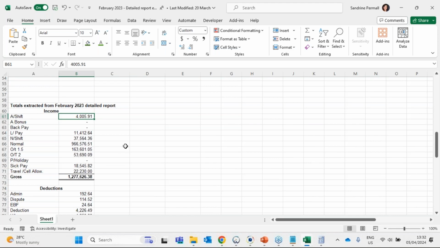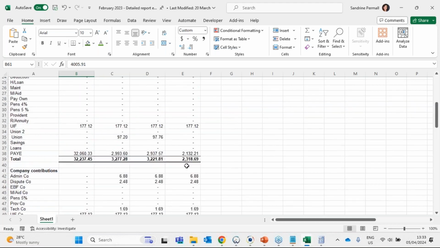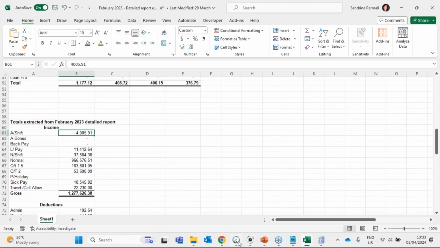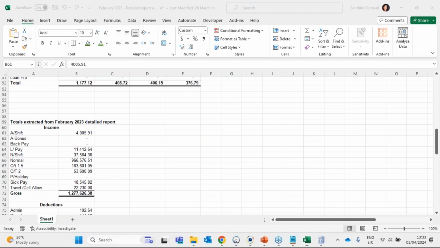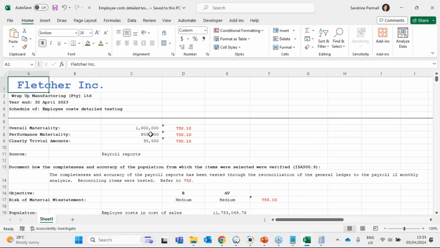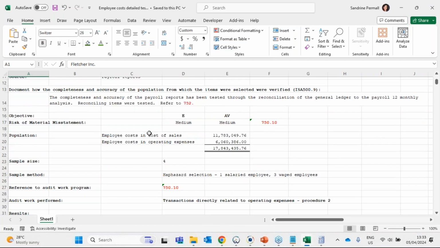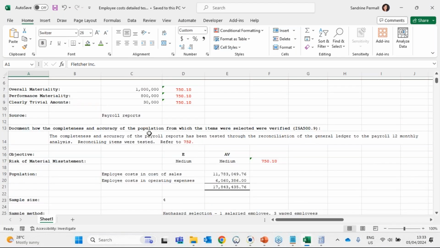We selected February and we're going to perform the steps that are relevant for our test. We've selected a sample of employees and we are going to verify that. So the next step will be to link this to your working paper 753. So please, for me, open your employee cost detail testing. This is found on your document manager. I've also already inserted some elements for you there. So please take it as is.